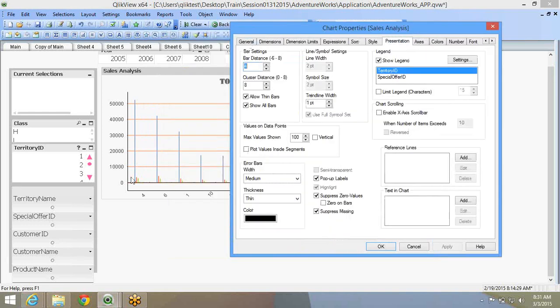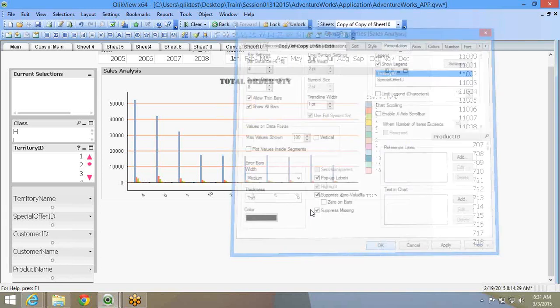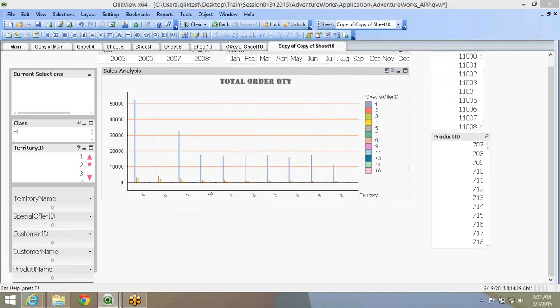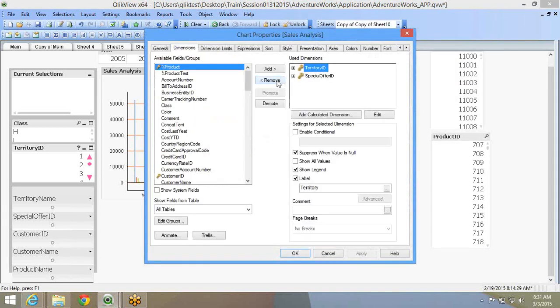That is what I was referring to when there was a distance between cluster and distance between bar. So you go to the presentation tab, you have bar distance. Bar distance is the distance between those bars, and cluster is nothing but this 4, 6. So the first dimension is always the cluster. From the secondary dimension onwards, it becomes the bars. Allow thin bars is to enable thin bars to be visible. If I don't check this, it will show thick bars and it will not show the right values. So that's how you put up 2 dimensions.